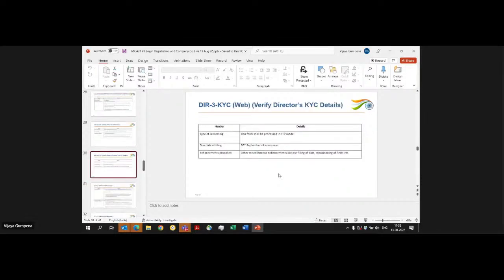And we'll quickly go to the KYC web. Here also we have not made any changes. The form would get processed under STP only. There is no change in the due date.